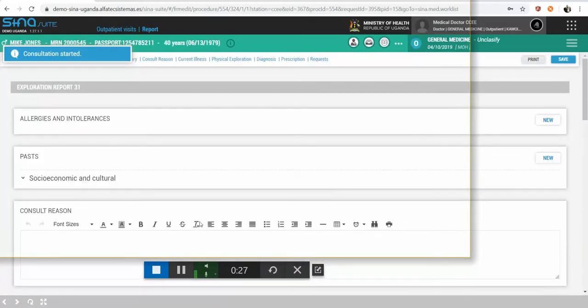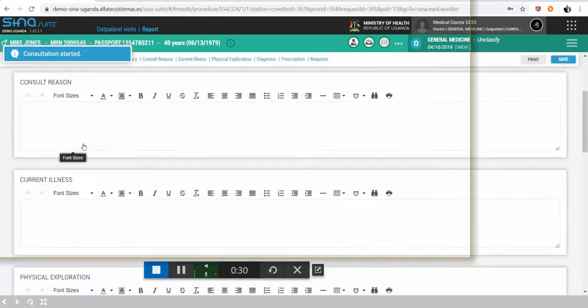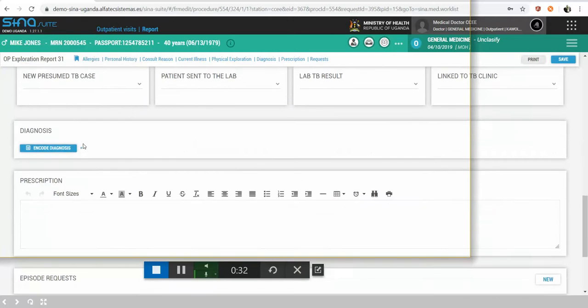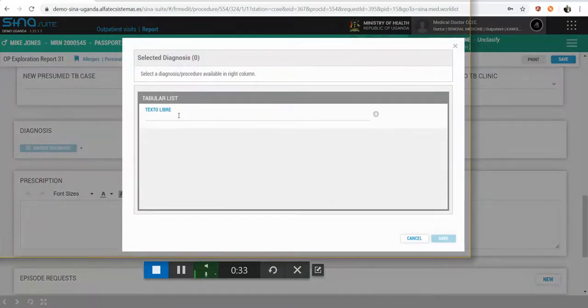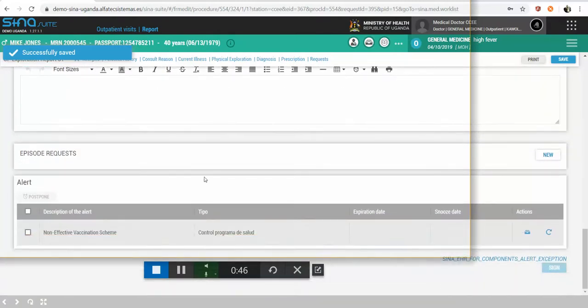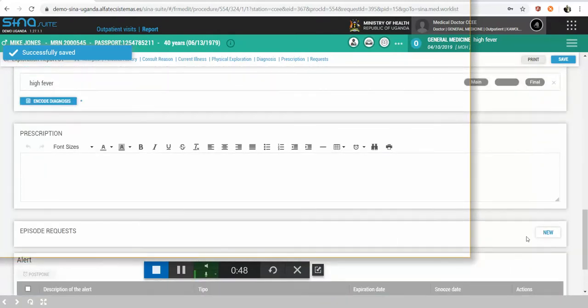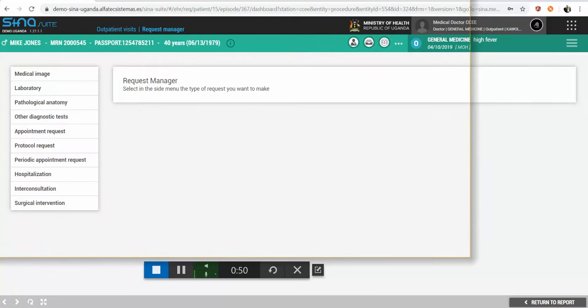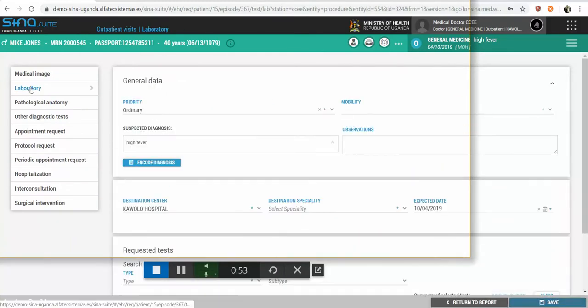We have to fill in the required fields, which in this case, the required field is diagnosis. So we're going to say that the patient has a high fever. We check on it, and it's going to be a final diagnosis. And here at the bottom, we have episodes request. So we're going to click on a new episode request and on laboratory.